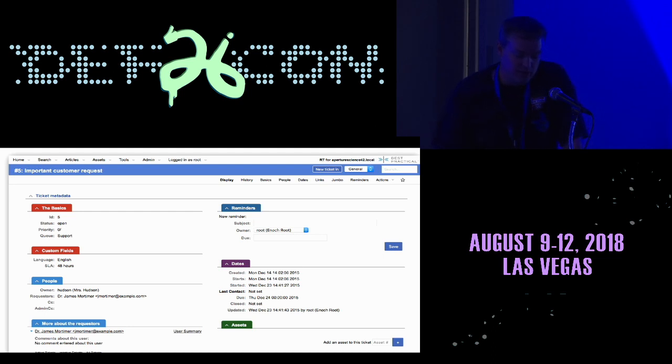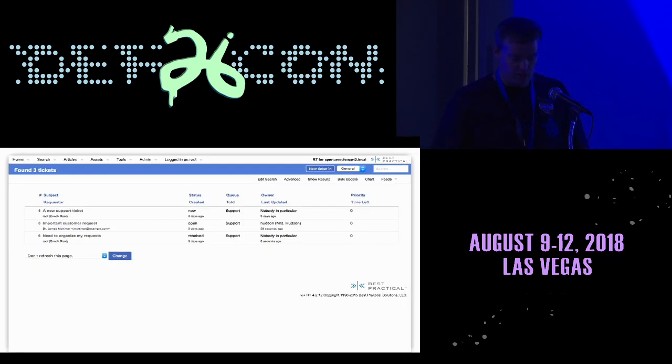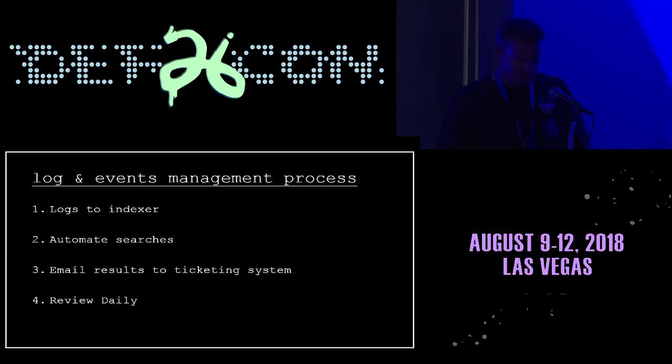These tickets have standard information like you would see in most issue tracking systems, like when it was created, the owner, the priority, etc. And in the search results screen, you can search based on most of the ticket fields. So our log and events management process is pretty simple. You configure logging and send all of your logs to your indexer. Then you develop and automate the running of searches that produce output of data that you care about, like administrator logins. Then you email those results into a ticketing system, automated on some kind of schedule, and then you review them on a daily basis.